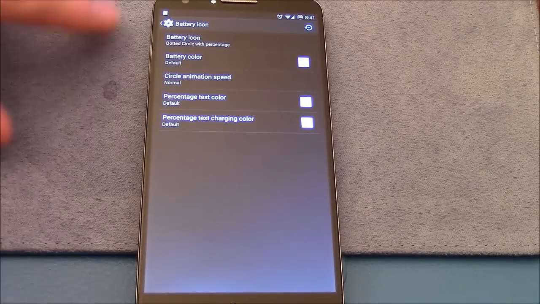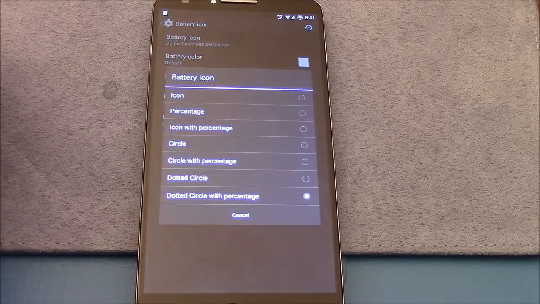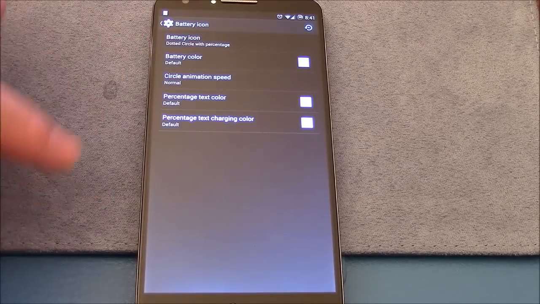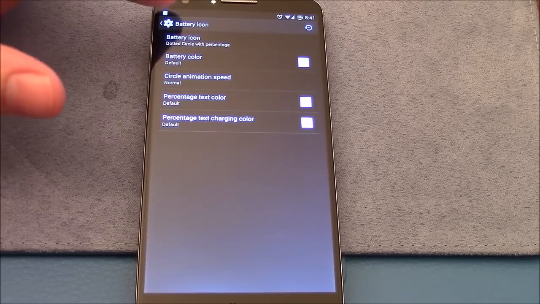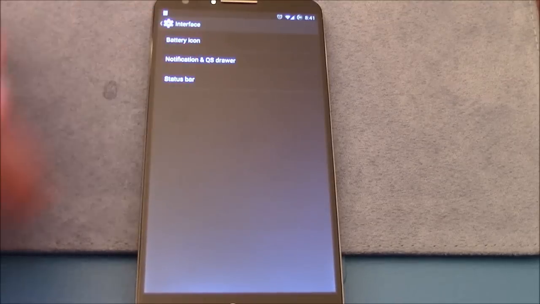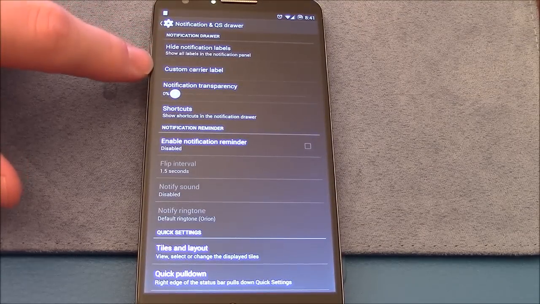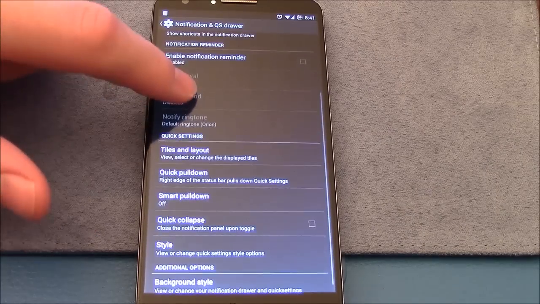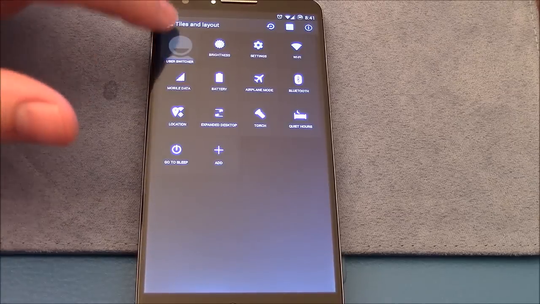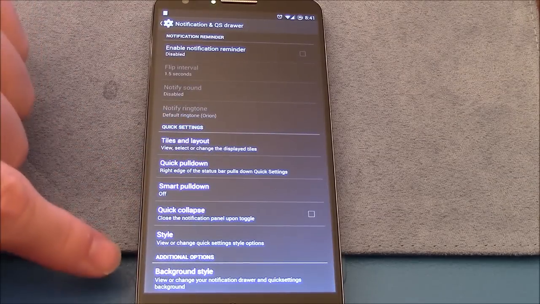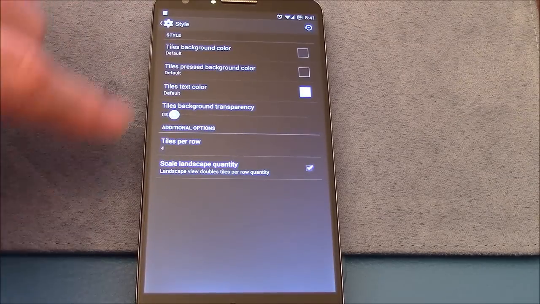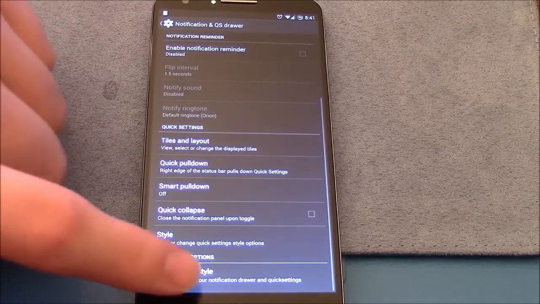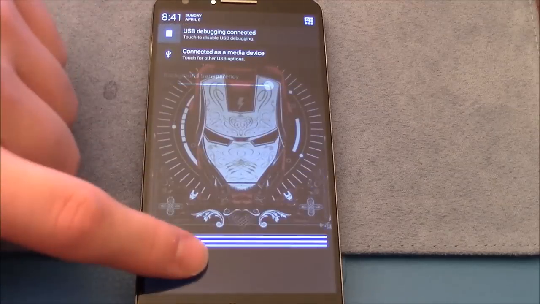As you can see here in your face, you've got your icon changes, your standard fare of icons here, your dotted circle, your circle percentage, etc. Colors, animation speeds, color, normal, and color when it's charging. Notification and quick settings. Again, you see a lot of the standard configuration settings that you've come to know from most of these other ROMs, including tiles and layout here. Okay, quick pull down, smart pull down, quick collapse, style. This is where you can change your row. And of course, the background where you can change the image. As you can see, I have a custom image there.